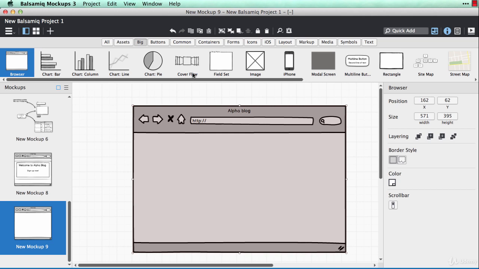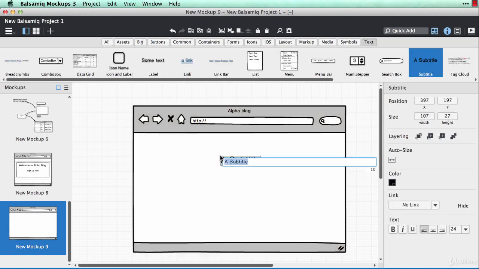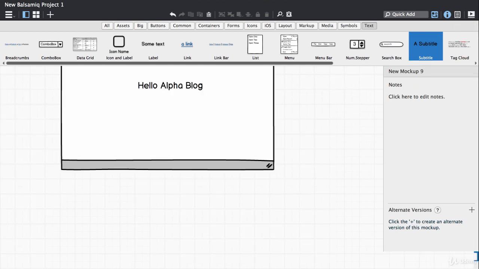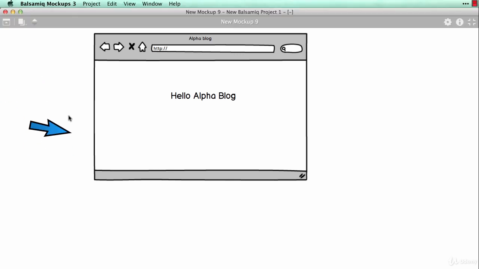Then let's say I want some text over here. So I'll click on the text tab, bring in a subtitle, and then just say hello alpha blog. Okay. So as you can see, you can move this around. Super easy to work with. And then if you want to preview a full screen version of it, on the top right here, full screen presentation, click on it. There it is. All right. You can preview any mockup that you've made.